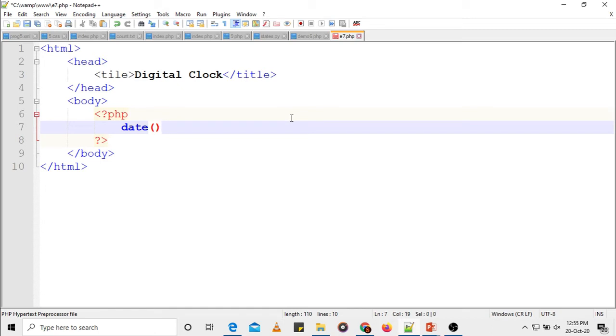For the digital clock, we need to specify the hour, the minutes, and the seconds, as well as the AM and PM. Let us try to do that. And as we discussed, every PHP statement should end with a semicolon. So let us try to specify the attributes here, I mean the values for the date function.